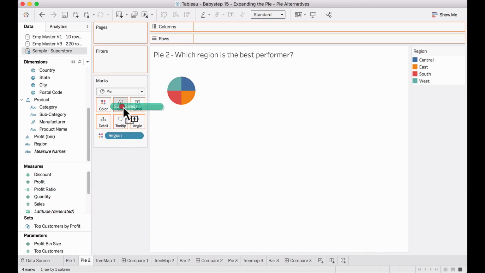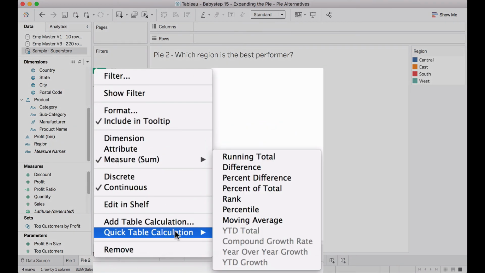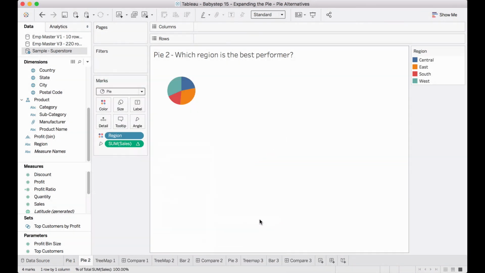Now I want to split it by sales, so I'm going to put this. Now this has come out properly. Now I can see the values. I want to display the percentage also. The way we will do that is to add a quick table calculation, percentage of total, and then we will make a copy of this and put it on label also. Now we are able to see these percentages in this pie chart.